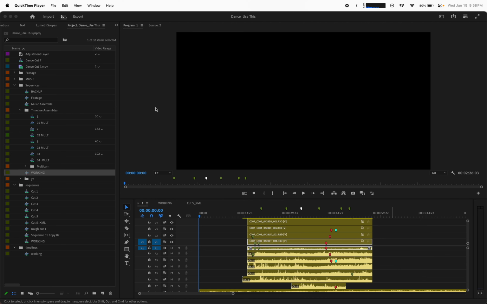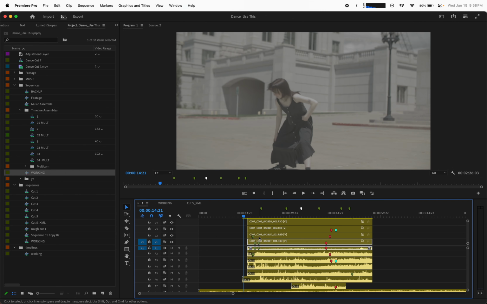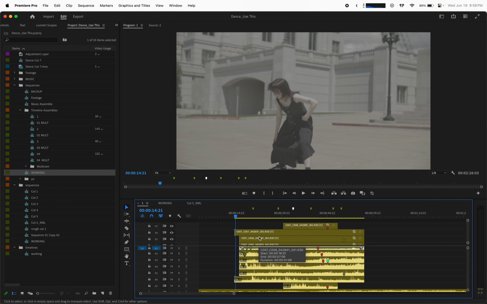In this video, I'm going to show how you can edit a dance film or a music video without timecode utilizing multicam in Adobe Premiere. So to get started, what you're going to want to do is start layering out all of your different angles for each of your different scenes.